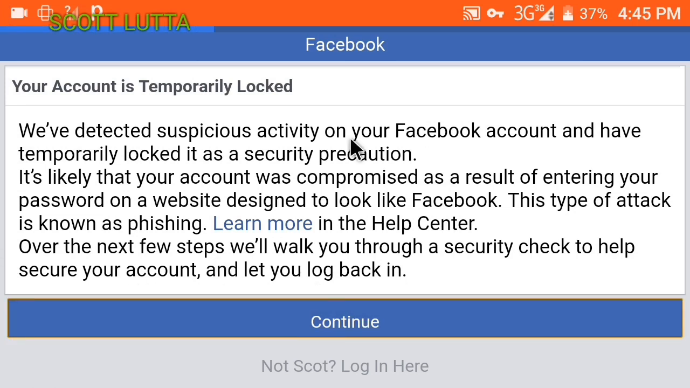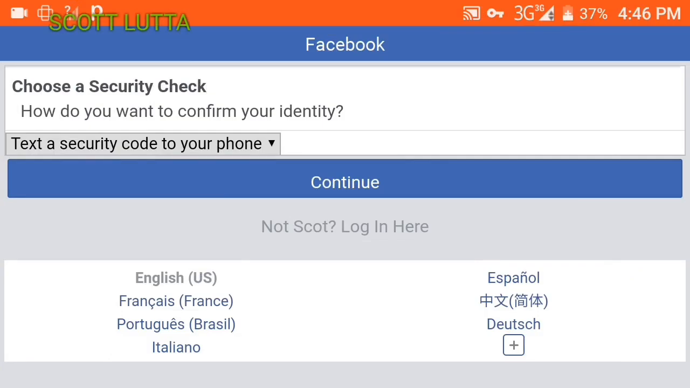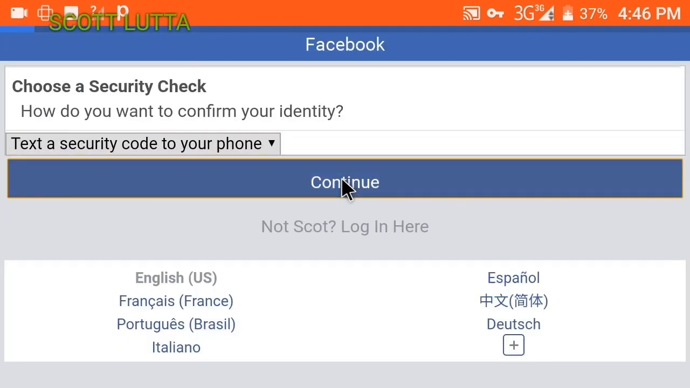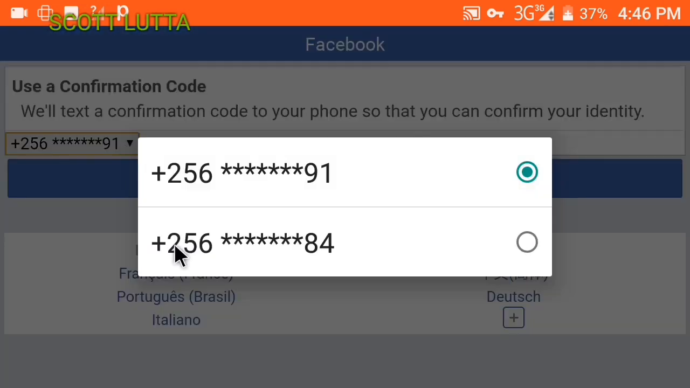So they are telling me to choose a security option. How do you want to confirm? For this way, they are giving me only one option, so I will need to select send me a code to my phone number. So this is my number. Okay, that one is my number.